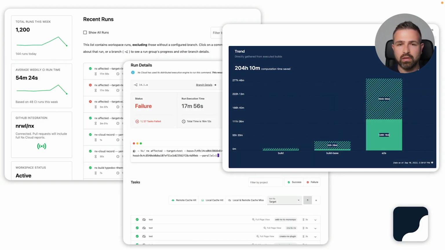It gives a lot of insights into the runs that are being executed, especially if you connect it to something like GitHub. You see run details directly. So if you have like 100 tasks being executed, you can easily filter just those that failed and also see stats about your cache time savings.